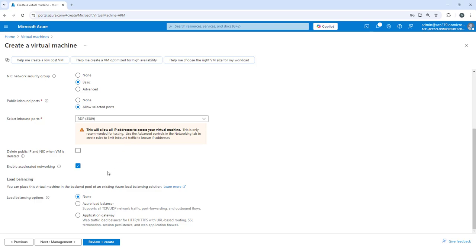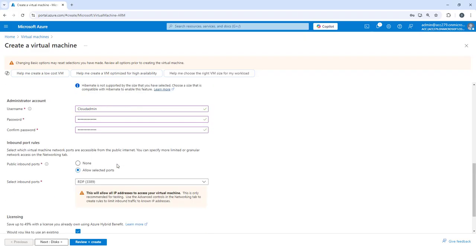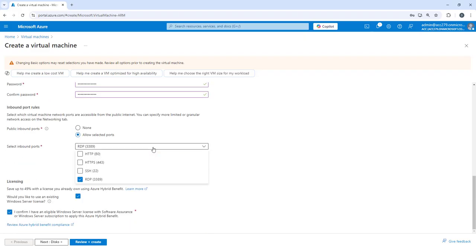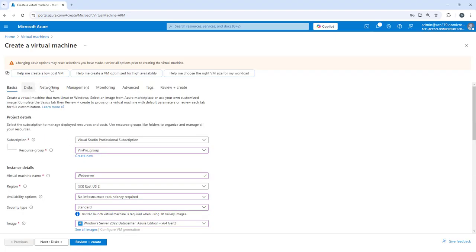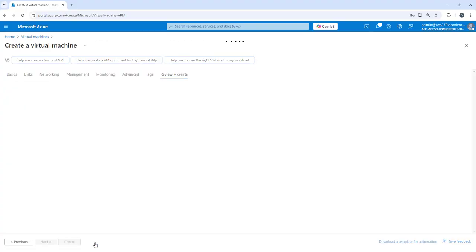We forgot one more thing. If we go back to the basics, where we have allowed the port, I need to allow one more port, that is HTTP. Port 80 we have to allow because the traffic is coming from the internet. Networking is all done. Let's create it. It will take around 2 to 3 minutes to create the virtual machine.